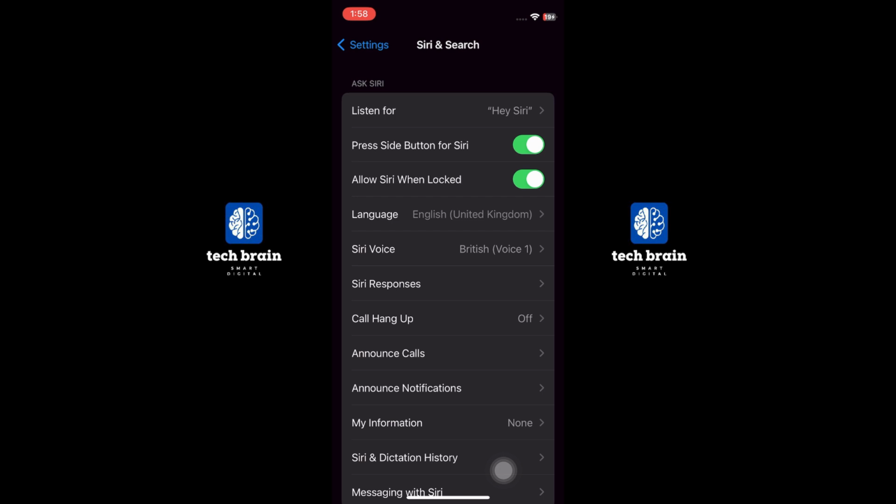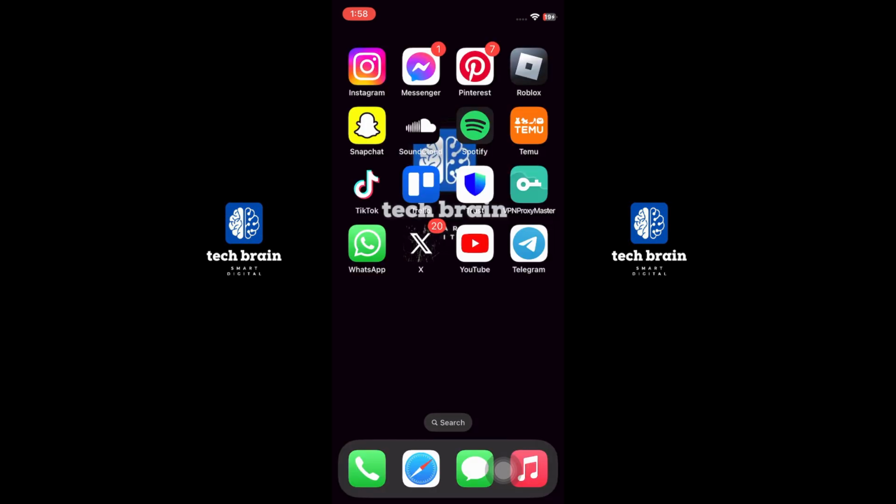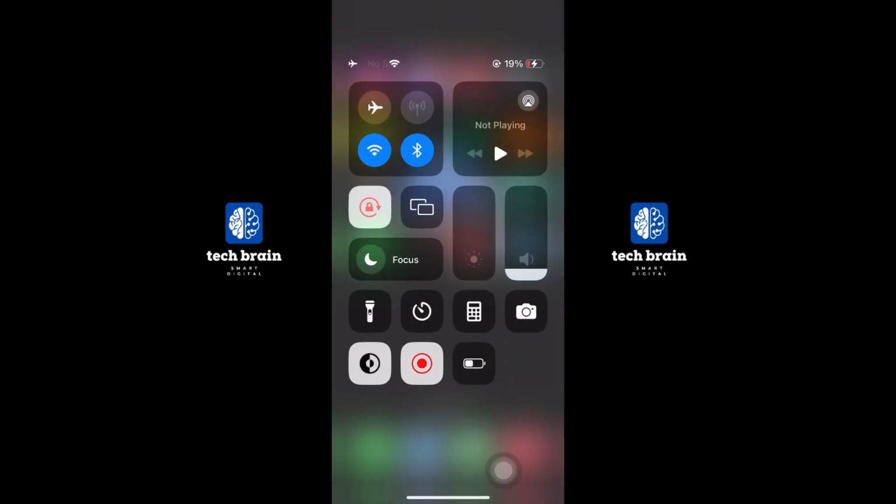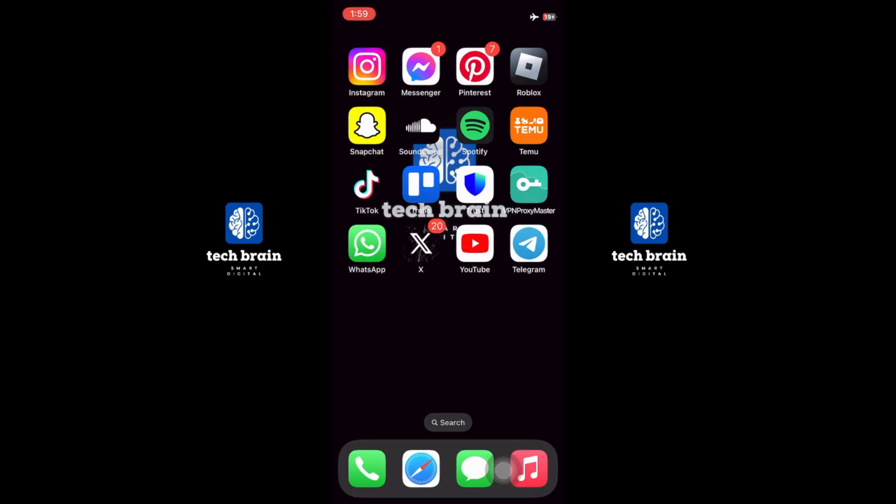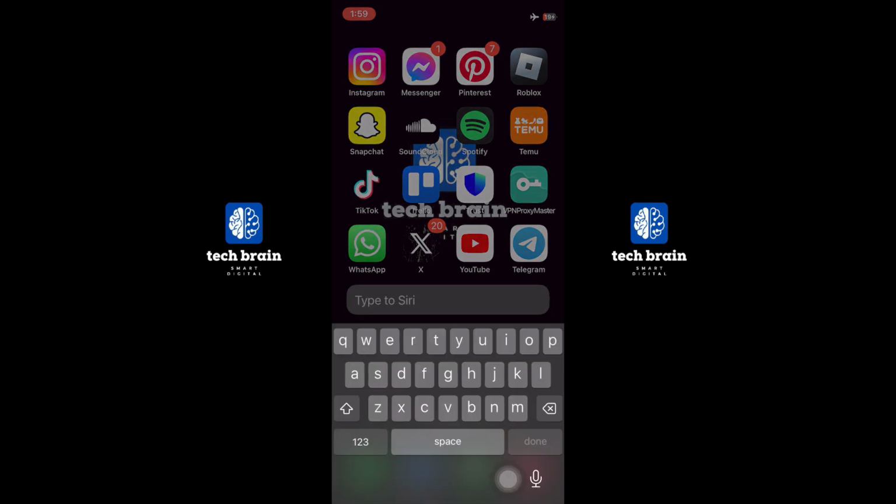Now let us test Siri without internet access. Swipe up and open the control center and turn on airplane mode. This action disables Wi-Fi, cellular data, and other network connections, ensuring your device is completely offline.